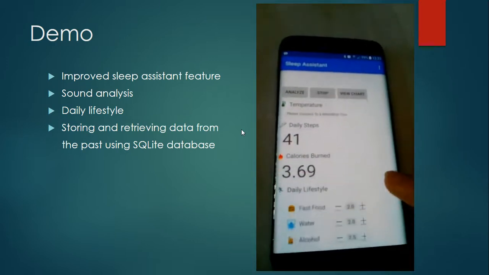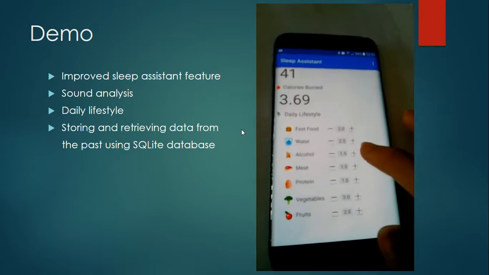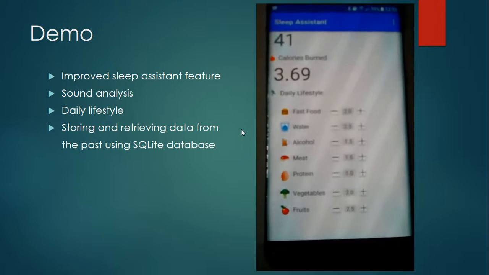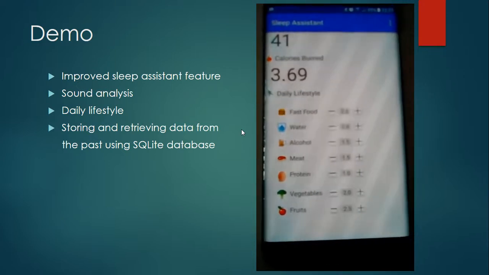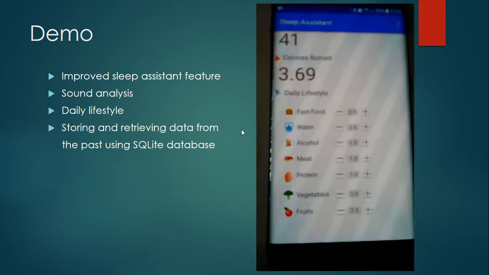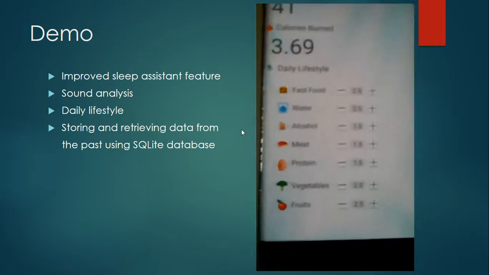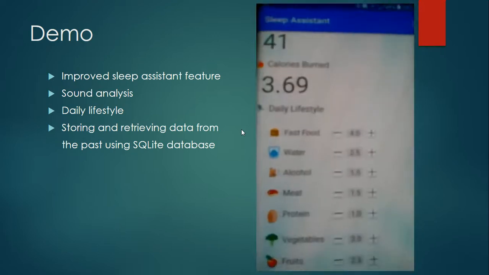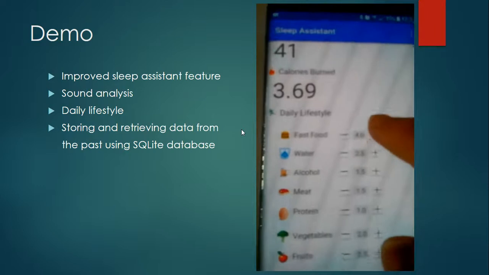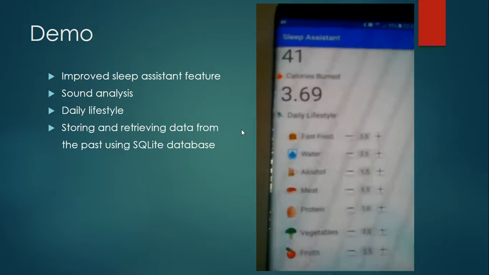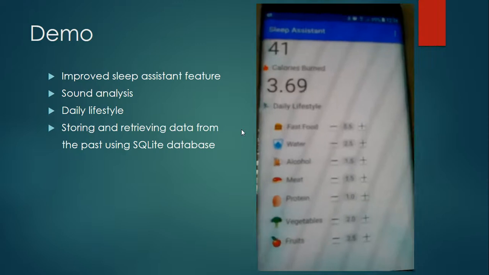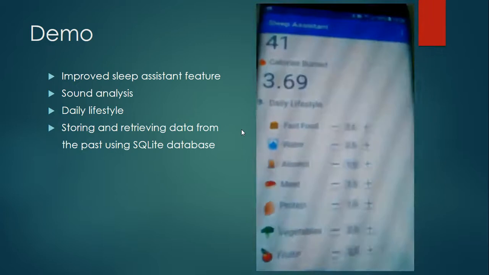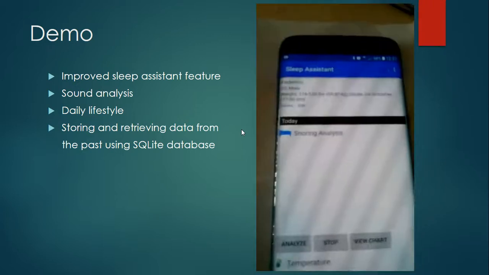Moving on, the next feature that I would like to show you is the daily lifestyle that I've just made on my app. As explained previously, I have 7 categories of food and drinks, ranging from fast food to fruits. So in here, we have a plus button and a minus button. So now if you click the plus button in here, it will add 0.5 unit that I have explained previously. And if you click the minus button, it will deduct the unit.